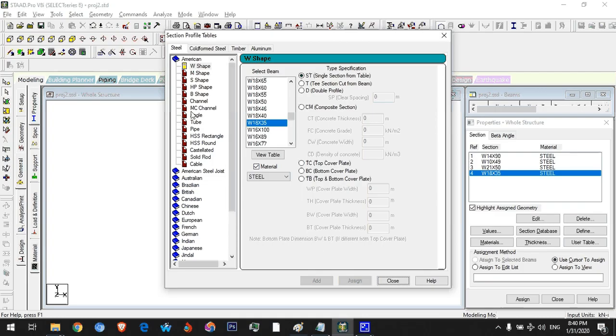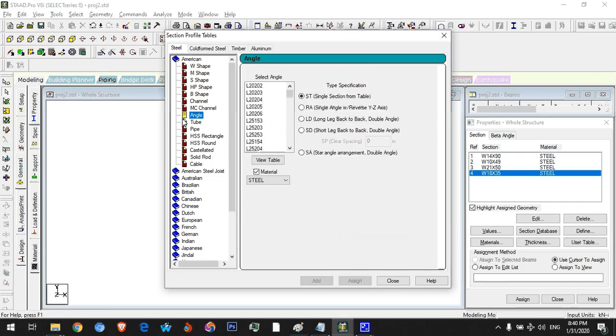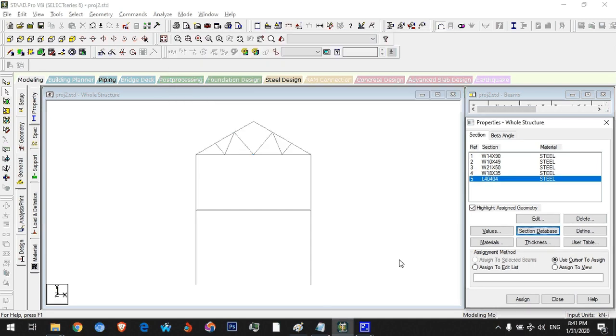So we head to the angles here, you see, this one, and we look for 40, 44. 4040, 4. Okay, 40404. Where is it? Here it is. 4044, and we hit add. Then we close it. So let's assign them.